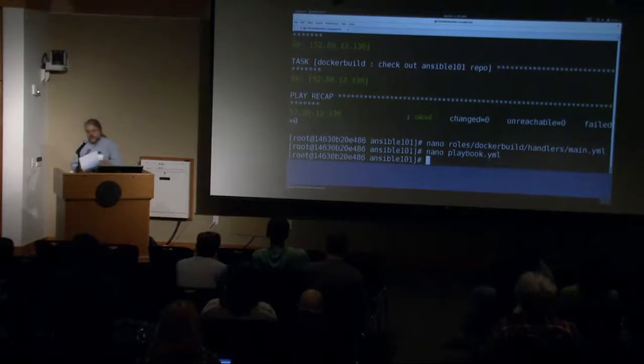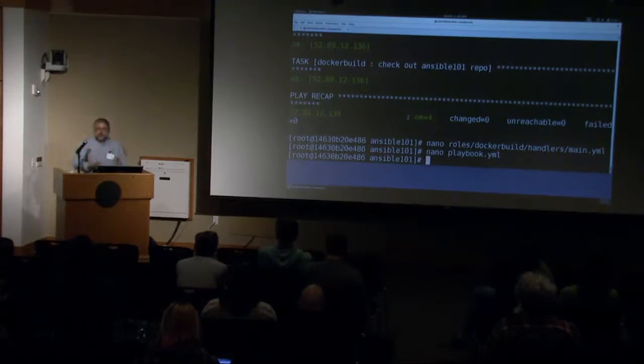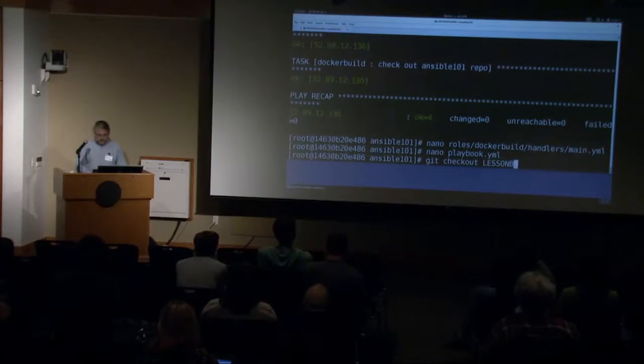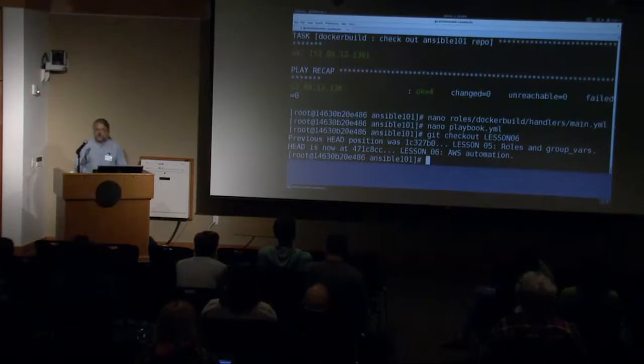And that executes that. Now, with a playbook that's simple, I wouldn't want to do anything that complicated. But the whole point of automating things is so that you can do long, complicated sets of things without having to do them repeatedly. So now I'm going to show you some AWS automation.